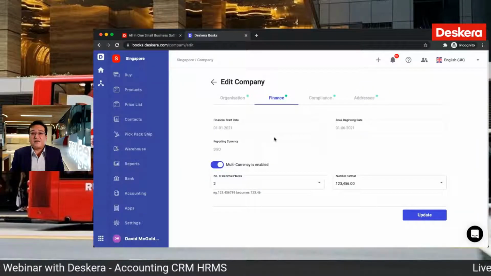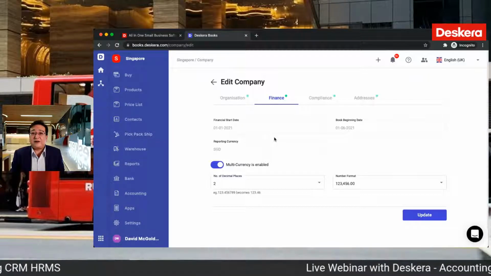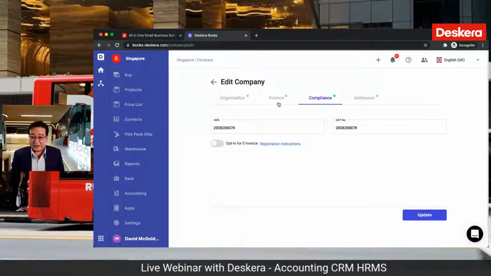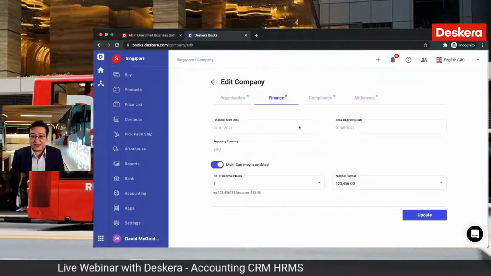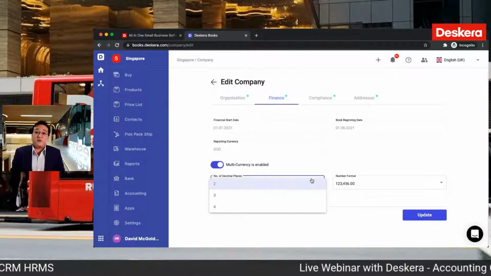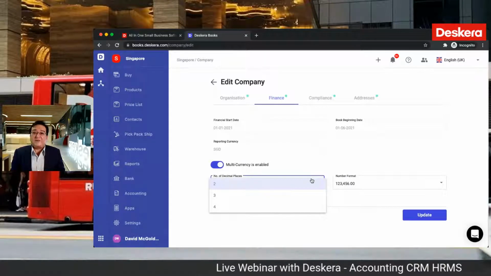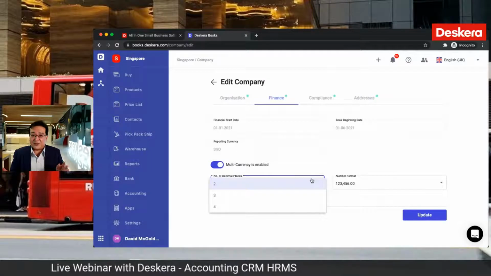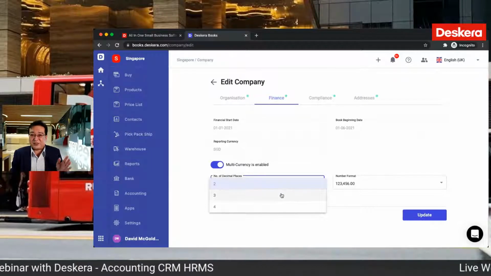If you already have a lot of information in there, please contact Deskera, care@deskera.com and ask for their help, because this you cannot change in here. It's locked. This is where you can enable multi-currency, decimal places, depending on which country and what type of products you sell. Like if you sell in gold, for example, or diamonds, then you have even more decimal places, 2, 3, or 4.